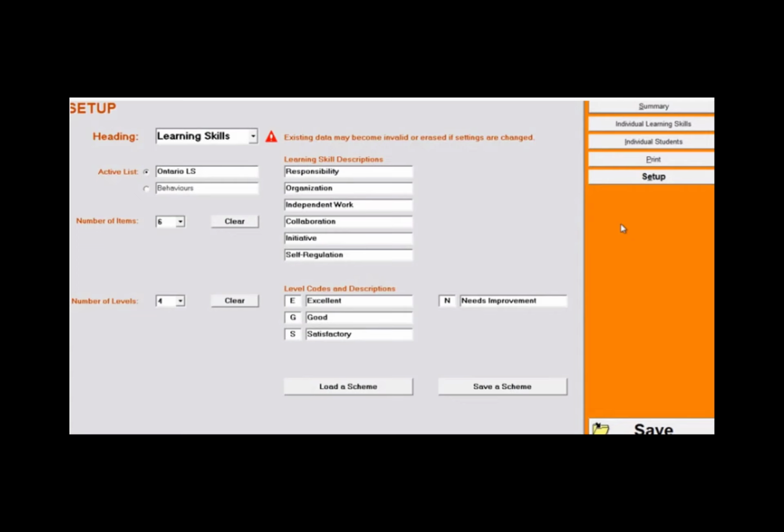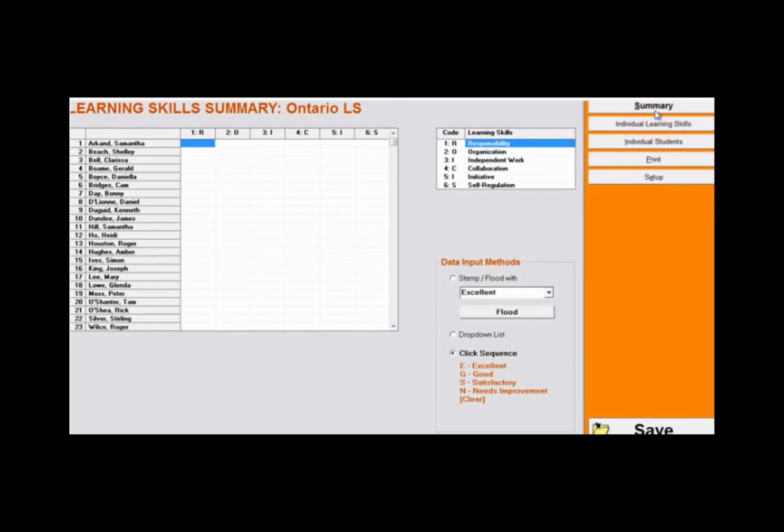Once a setup has been saved, rate learning skills using the 3 screens up at the upper right. The summary screen, by default, will have a click sequence. So, click in a cell to enter the first level. Second click, third click, fourth click, and the last click will clear. The sequence is given in red text down at the lower right.